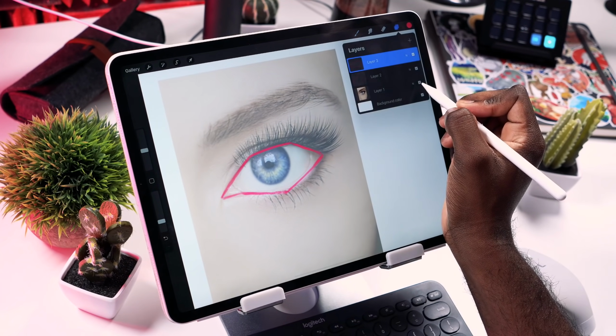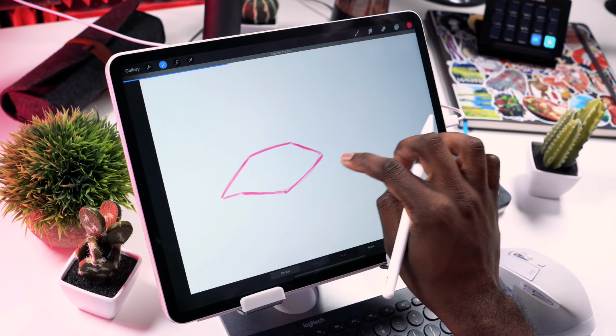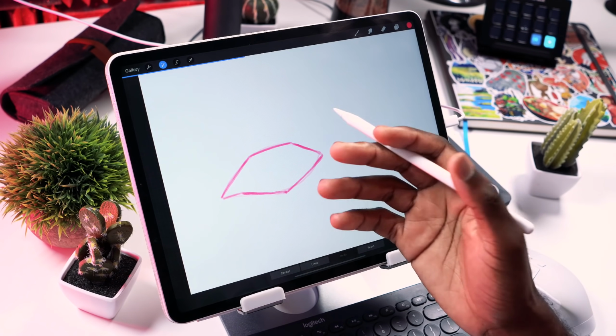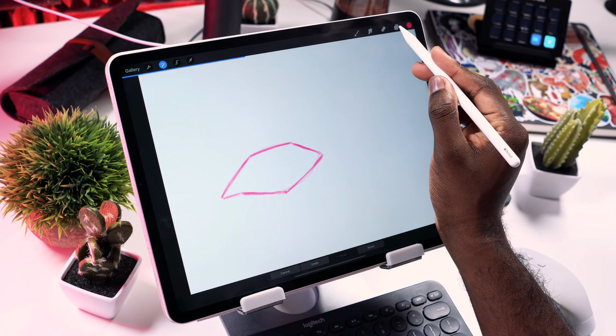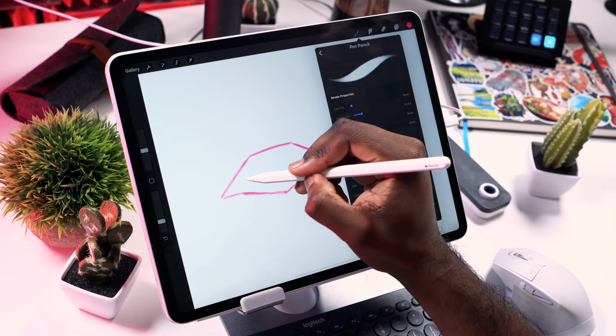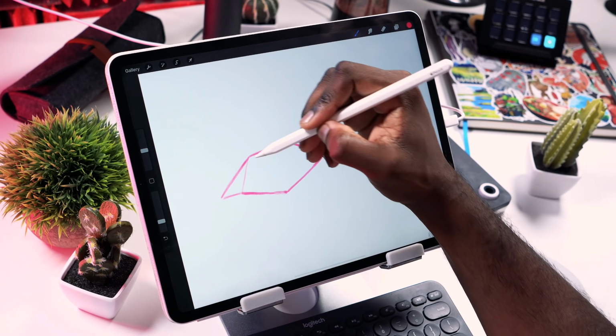So if we hide the image and show the tracing, you can see that it's almost exactly the same shape. However, it's a lot more simplified. So what does this mean? If I go back into this layer, I can draw some lines to show you where those triangles are.